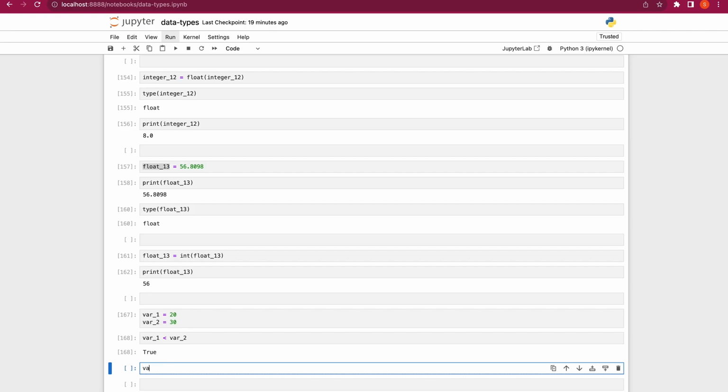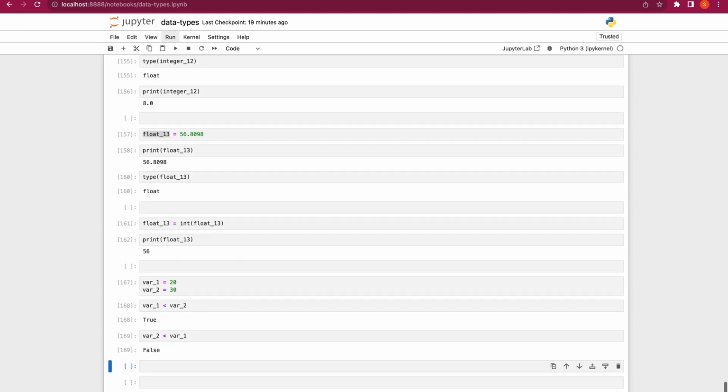So let's do a reverse check and say variable 2 less than variable 1. In this case, this expression means 30 less than 20, which is false. It is not true because 30 is greater than 20. So in this case, the output will be false.